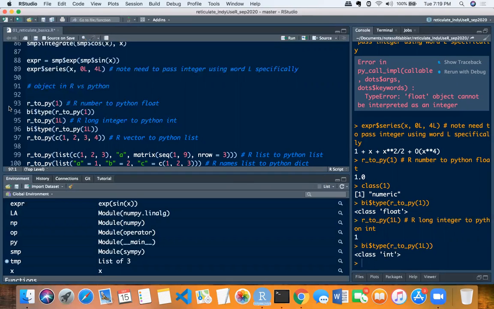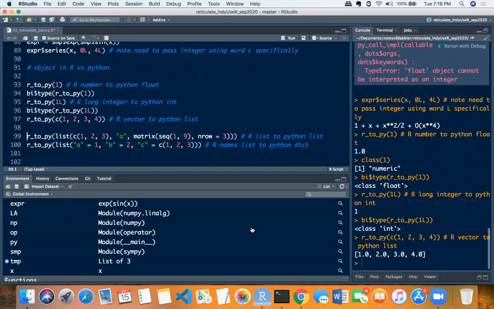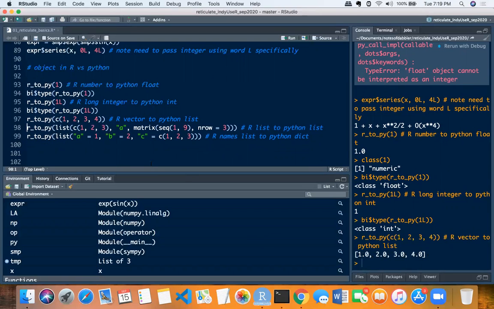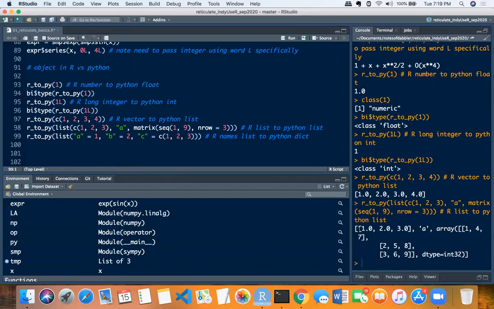So let's say an R vector here. When you do r_to_py of the vector, it has converted it to a Python list. And an R list here, that is also converted to a Python list. Now this is something I'm not sure about. In the reticulate documentation, it says that a list will be converted to a tuple, but that doesn't seem to be happening. Not sure why. So it still gets converted to a list.